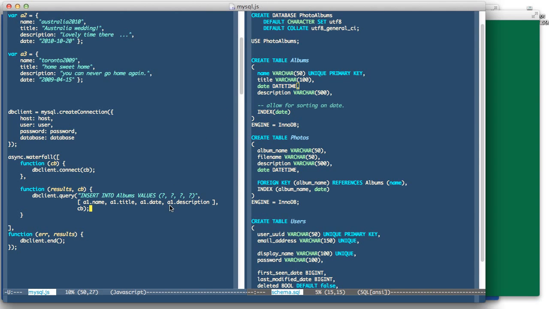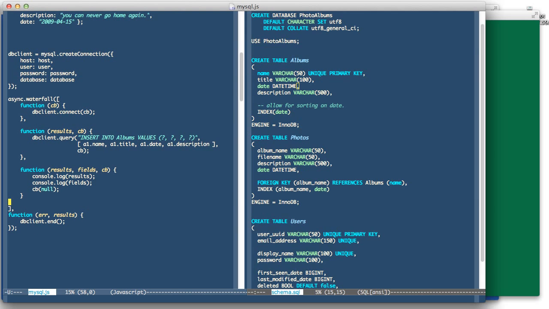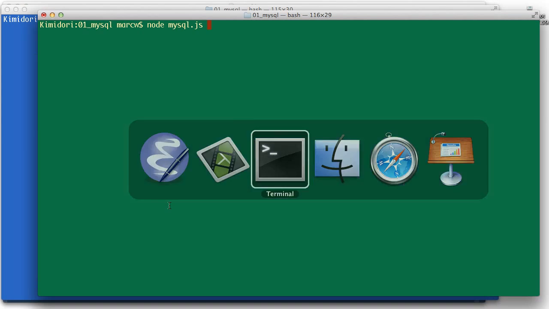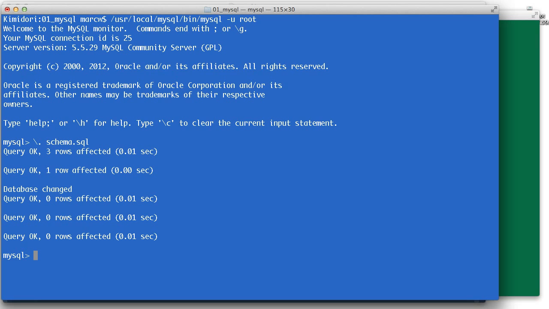So let's go ahead and write the next function in the chain, results, fields, callback, and let's print them out. Results, fields. Let's call our callback, and hopefully, if we're lucky, this will all work for us. So let's give it a try. The first thing I'm going to do here is clean out my schema and just make sure I don't have any old rows or any garbage lying around.